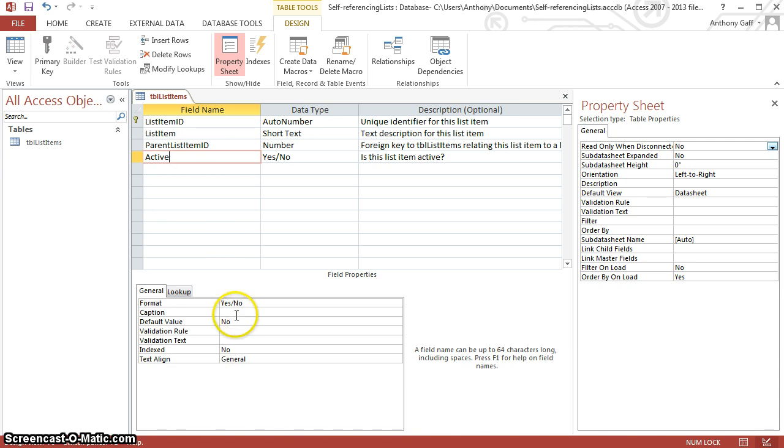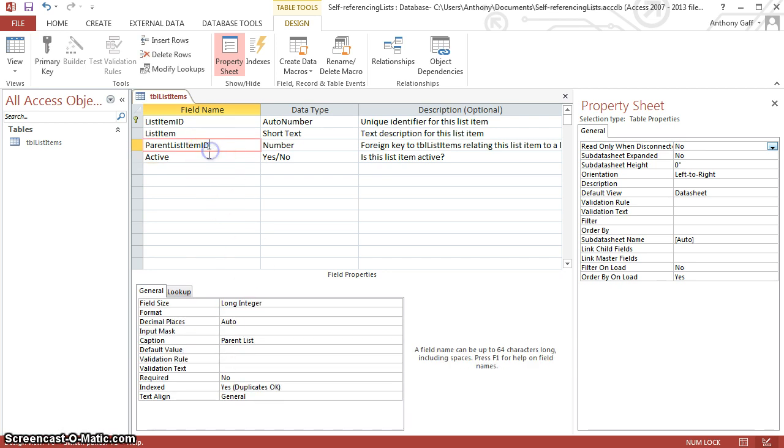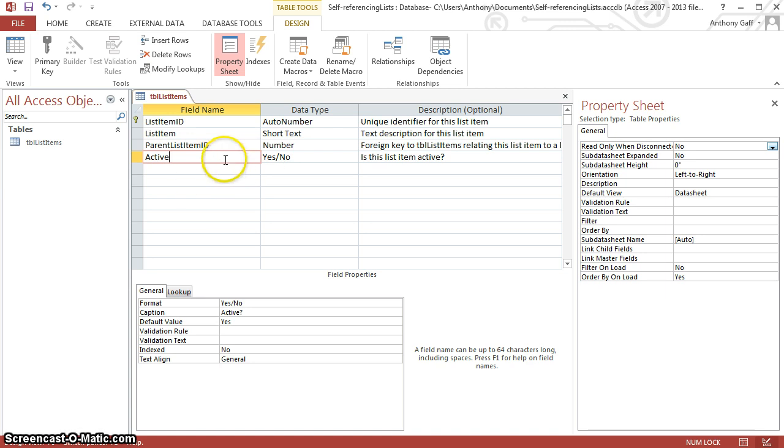In the active field, we will add another caption there. And the reason why I'm changing all of these captions is because whatever you put in this caption, it follows through to any forms or reports or queries that you make as labels or headers for these fields. So it's a good idea to set them, even if it is the same as the actual field name. You want to have them there for all of them. The default value we're going to change to yes, because anytime we create a new list item, we would like it to automatically be active. And that pretty much sets up our table.